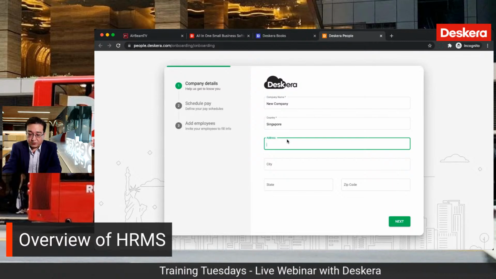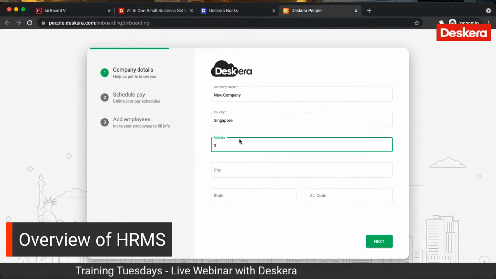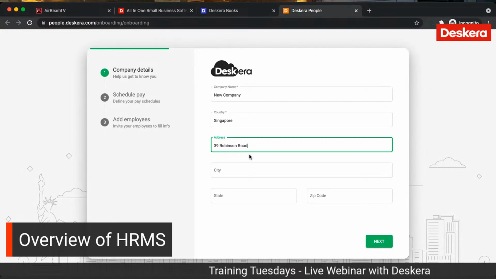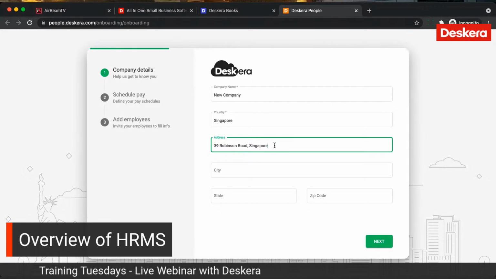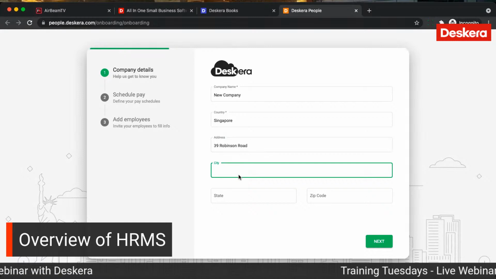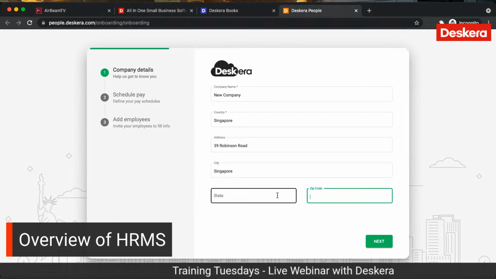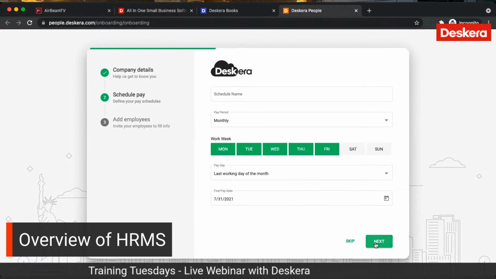All right, so let's go back here and let's type in 39 Road, Singapore. For example, Road, Singapore, zip code, and let's click next.